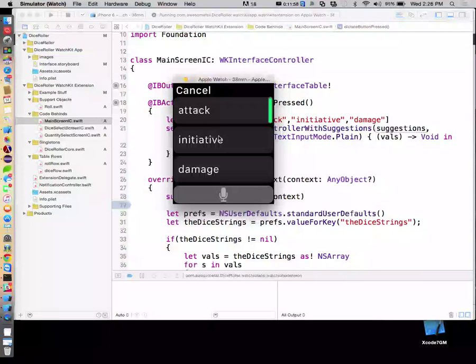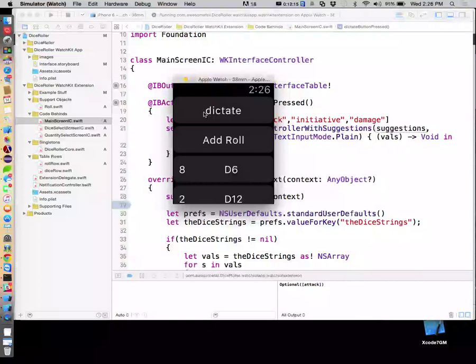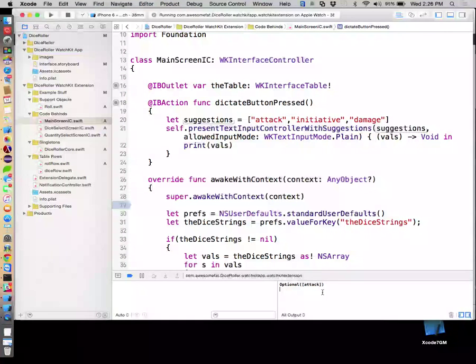All right, so there's our suggestions. It doesn't allow us to click this button because it's saying dictation doesn't work, but let's just assume on a regular watch this would work, that we could actually talk to it and it would interpret it. So now let's see what comes back. We're going to go ahead and select attack. That goes away, and notice that what we got back here was an array containing attack.